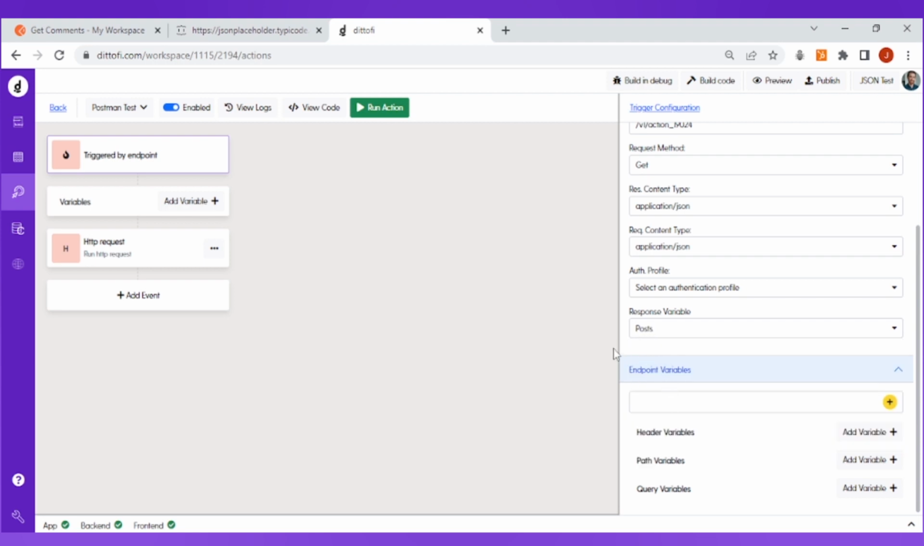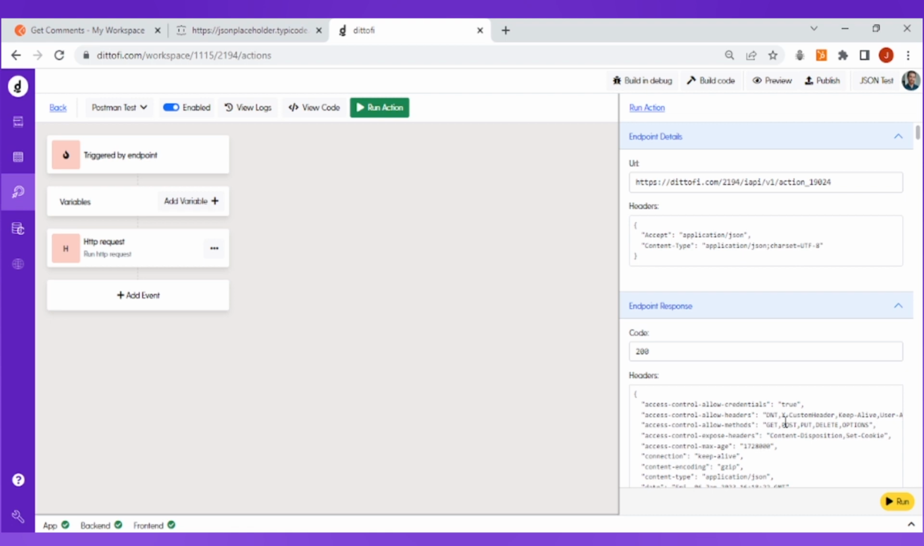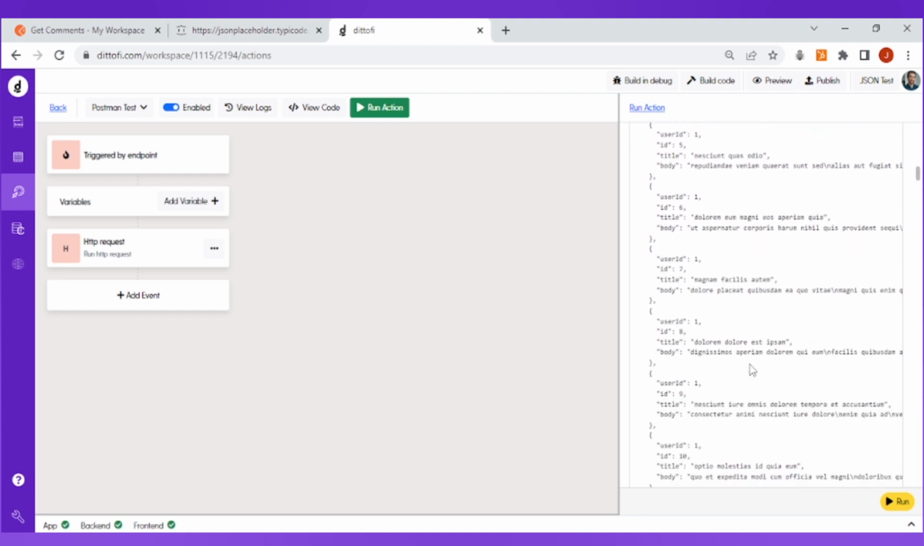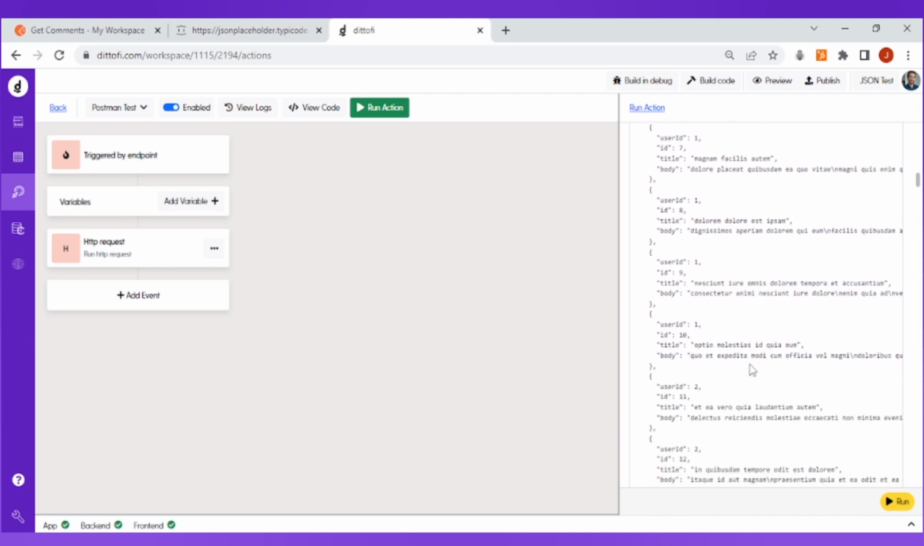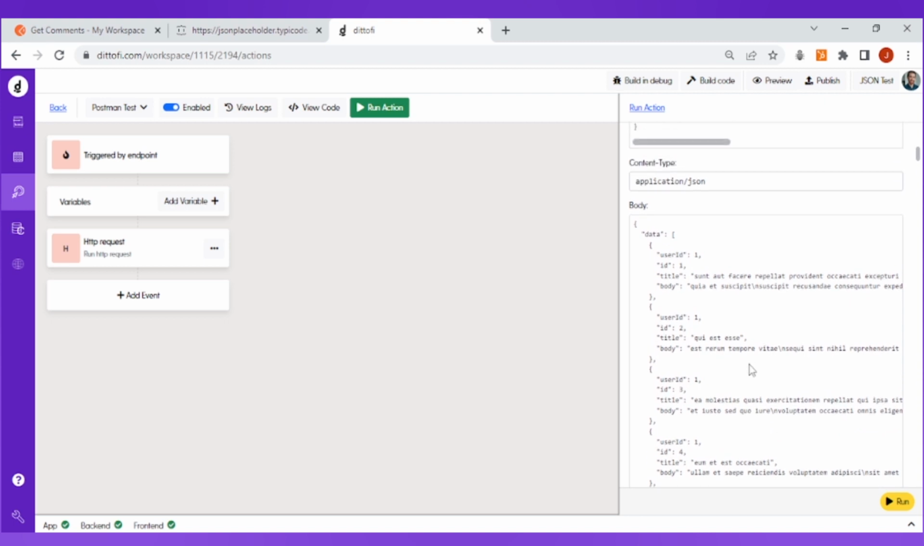Finally, click the Build Code button in order to convert all of this configuration into code. And once the code is generated, let's click the Run Action button here and then run to start the endpoint. And here we go. Here is the response from our JSON placeholder API. As you can see, the data here inside of Dittofi corresponds to the data that was returned inside of Postman and the data that was returned when we ran the API on the JSON placeholder API website.